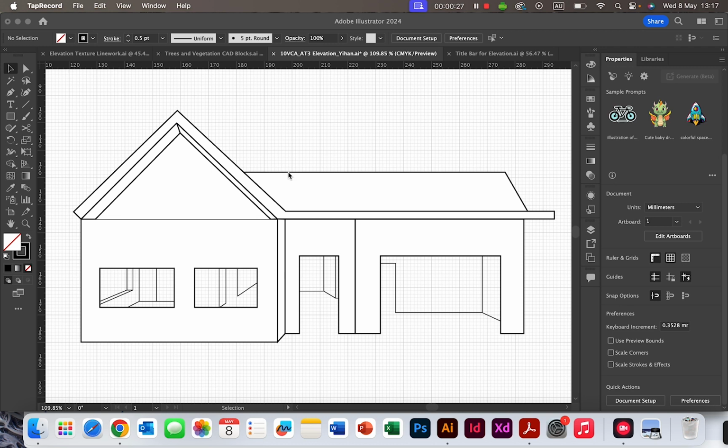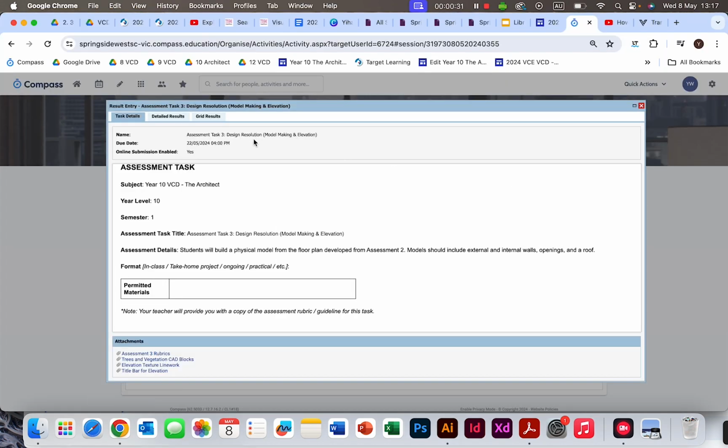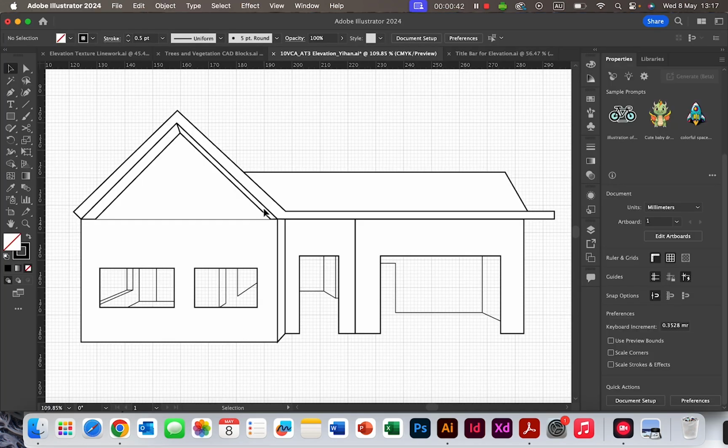Okay, so before you jump into this, I want you to head on to Compass. On our class page, I want you to go and download these documents: trees and vegetation, cap blocks, elevation texture line work, and title bar for elevation as well. And I want you to open them. If you drag them to your laptop, just open them one by one.